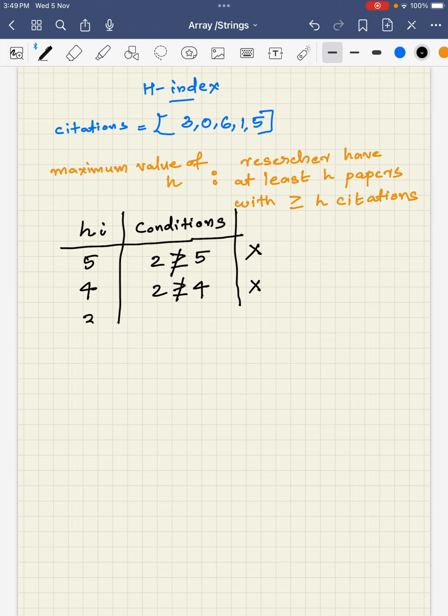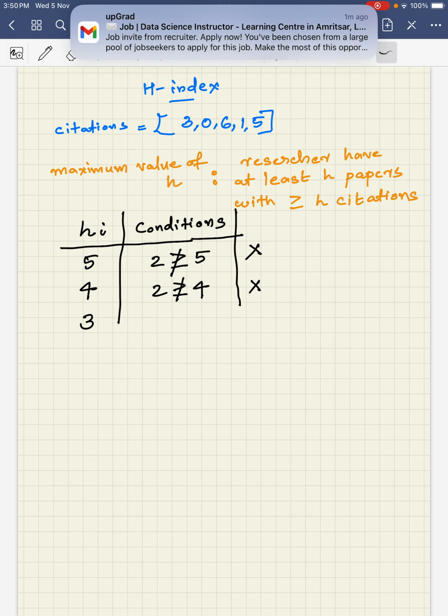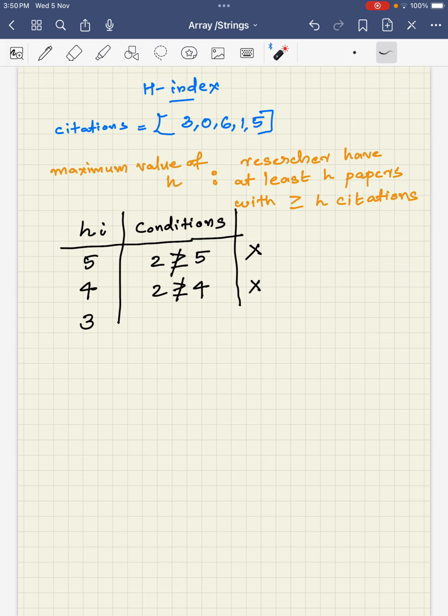Then let's go to the next candidate, that is 3. How many papers have citations greater than or equal to 3? Here 1, 2, 3. There are 3 papers. Is 3 greater than or equal to 3? Yes, it is. So this is the maximum H index value you can get as per the definition. So we have to return H equal to 3.